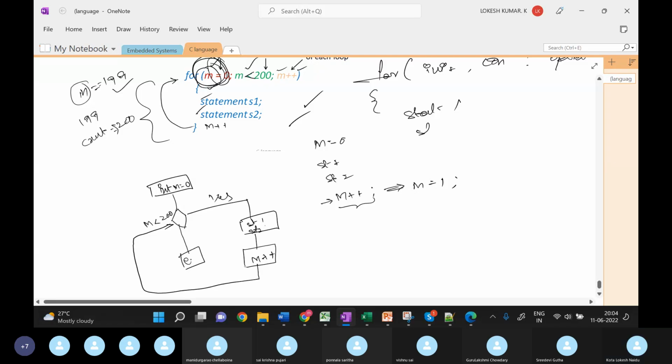If it is no, then this rhombus says whether the condition is true or not. So in this case, initially m is 0. Now it will check whether m is less than 200. M value is less than 200, so the condition is true. It will execute 1 and 2, then increment the m value, now m equals 1. Again it goes back to the rhombus and checks: m value is 1 now, 1 is less than 200, correct. Again it executes statement 1 and 2, both of them.